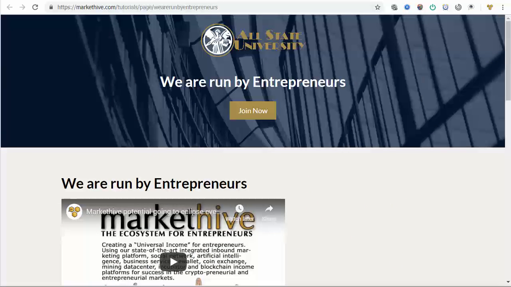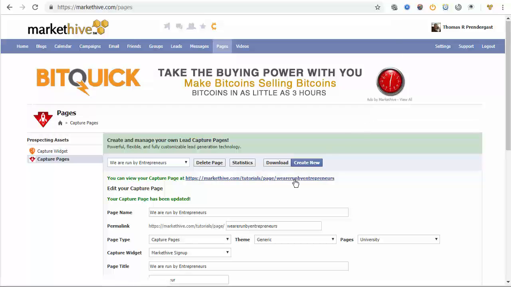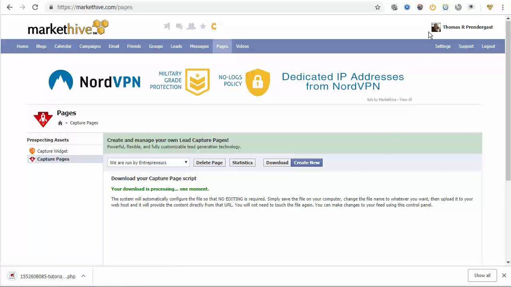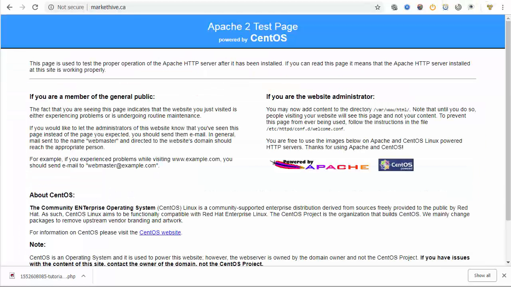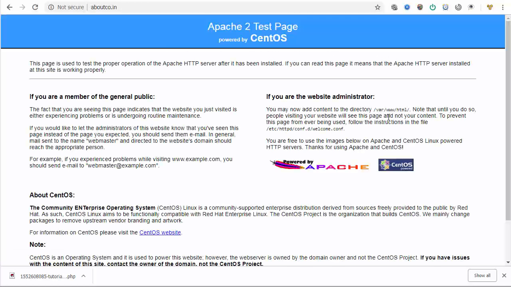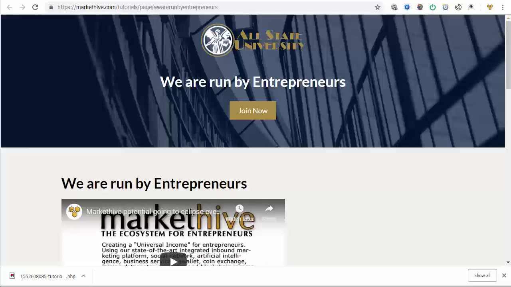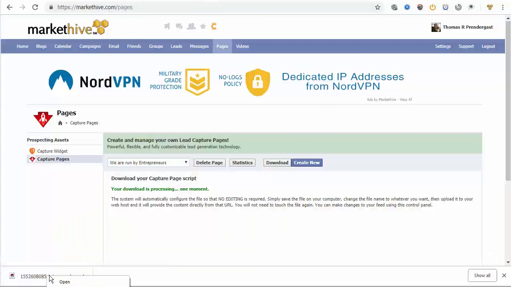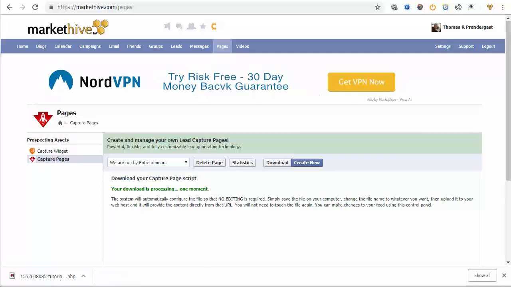All right, now there's another thing you can do. You can download a widget. I'm going to click on download. See, it just downloaded that right there. And I have these websites. I have markethive.ca and I have about coin. So I'm going to put this widget on markethive.ca. So I'm going to go to my download. I'm going to show this in folder.